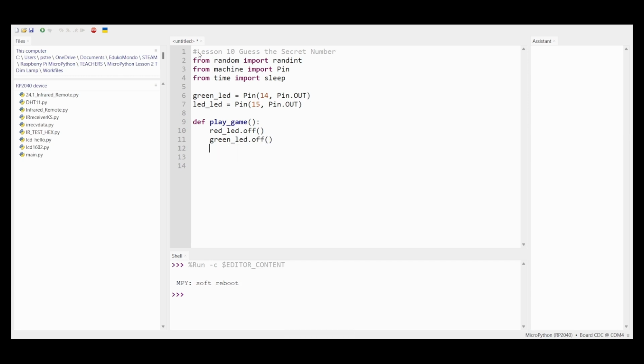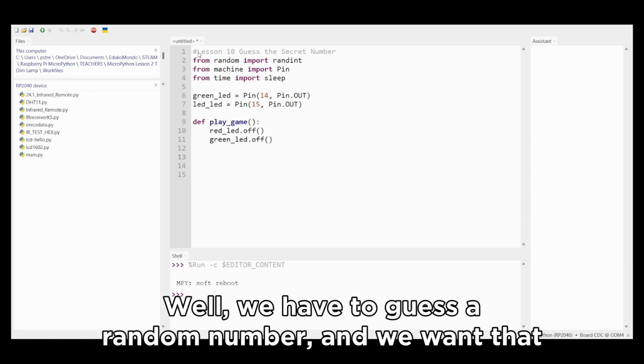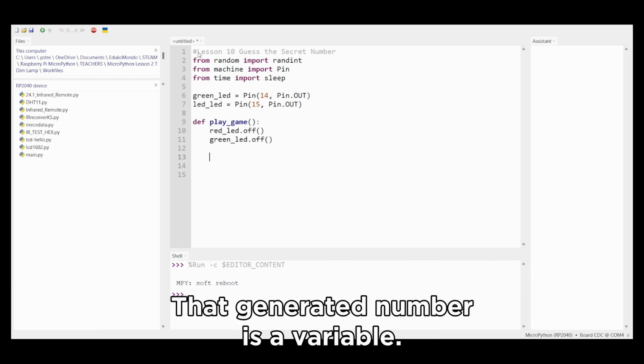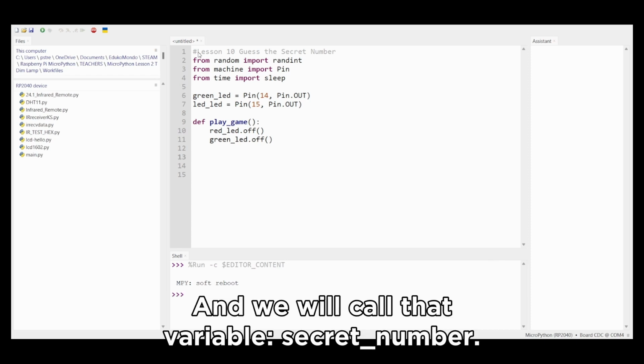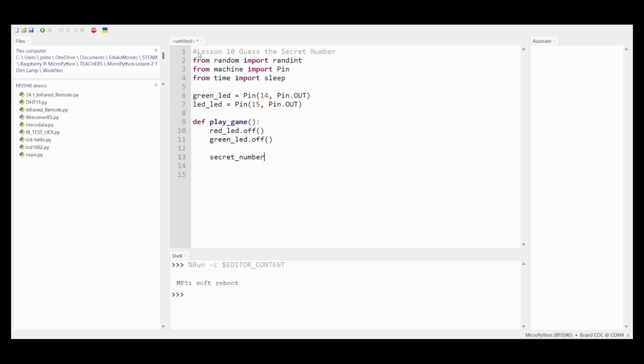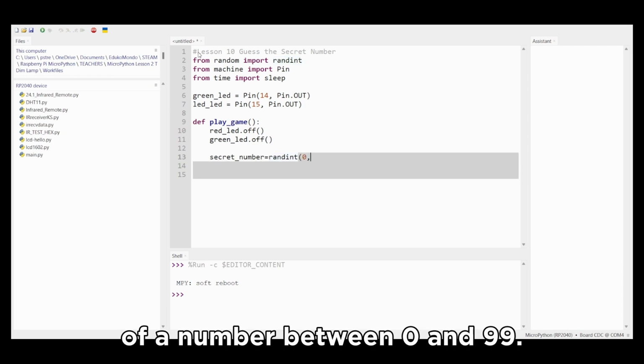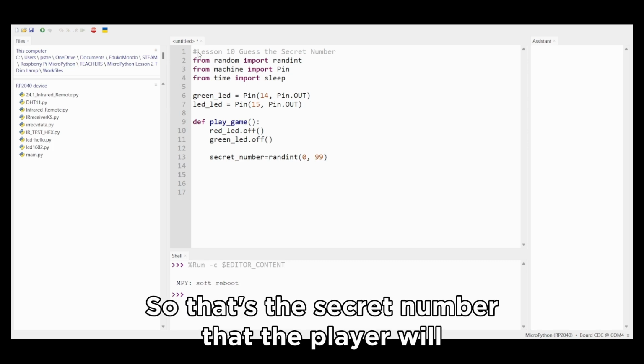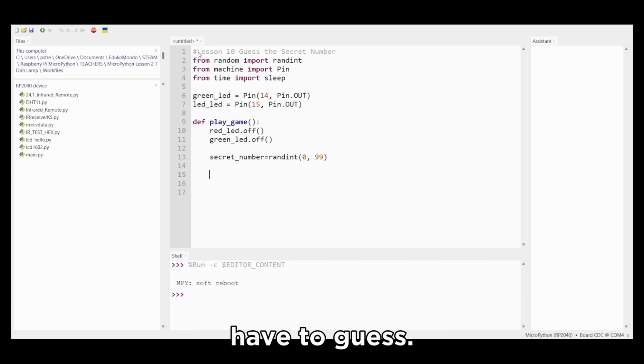Okay. What do we need next? Well, we have to guess a random number, and we want that number to be between 0 and 99. So that generation is a variable, and we will call that variable secret number. Now, what is that secret number? It is a rand int of a number between 0 and 99. Okay, so that's the secret number that the player will have to guess.